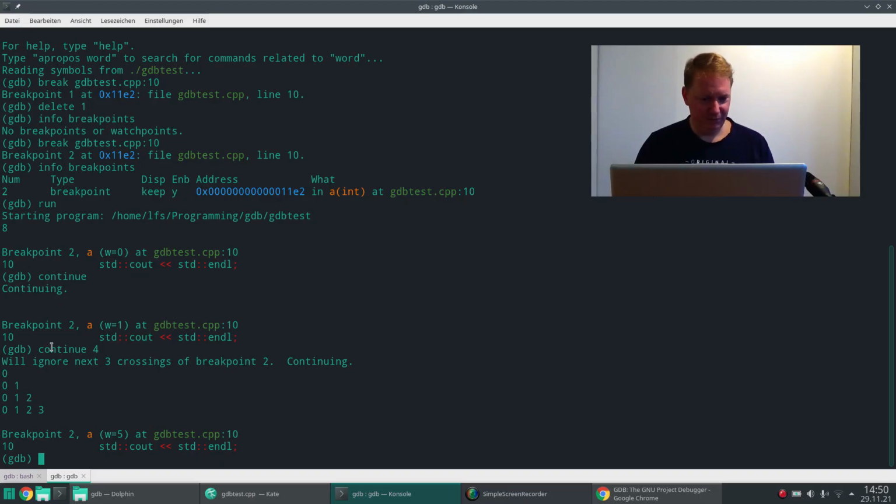I think that's pretty useful, because I know that I have often been in the situation where I've been debugging with a graphical debugger, and it was quite hard to say continue, continue, continue, continue. With continue plus a number, you can tell it to continue for a number of times. I think that's really useful.